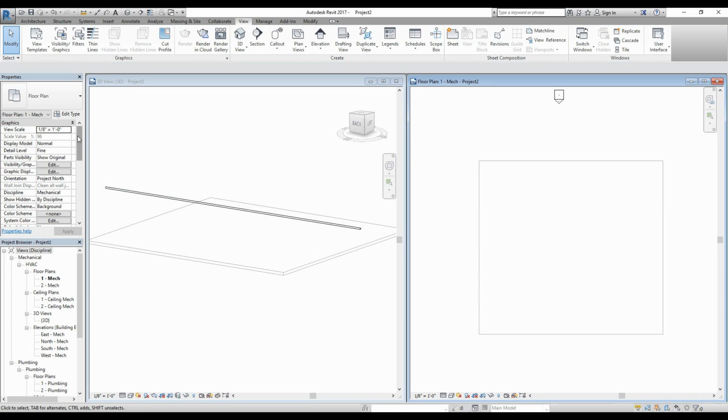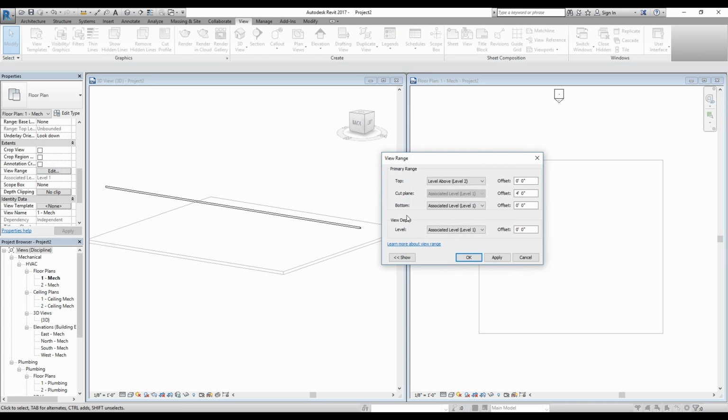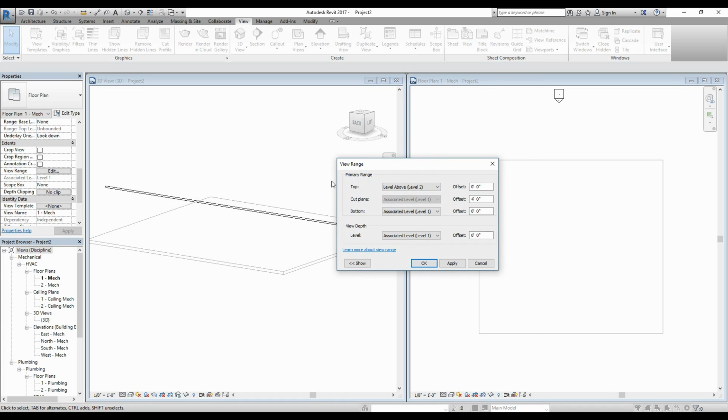Well, the reason for that is our view range. Now under here, when we have the floor plan selected, you'll see this parameter here called view range. Now, if we edit this, you can see we get a bunch of options for setting the view range. We have the view depth, bottom, cut plane, and top. So right now, our view depth is at 0, which is our floor level. Our bottom's also at 0, which is our floor level. Our cut plane is at 4 feet. And our top level is at level 2. So what that means, I'm just going to set this for now to that.